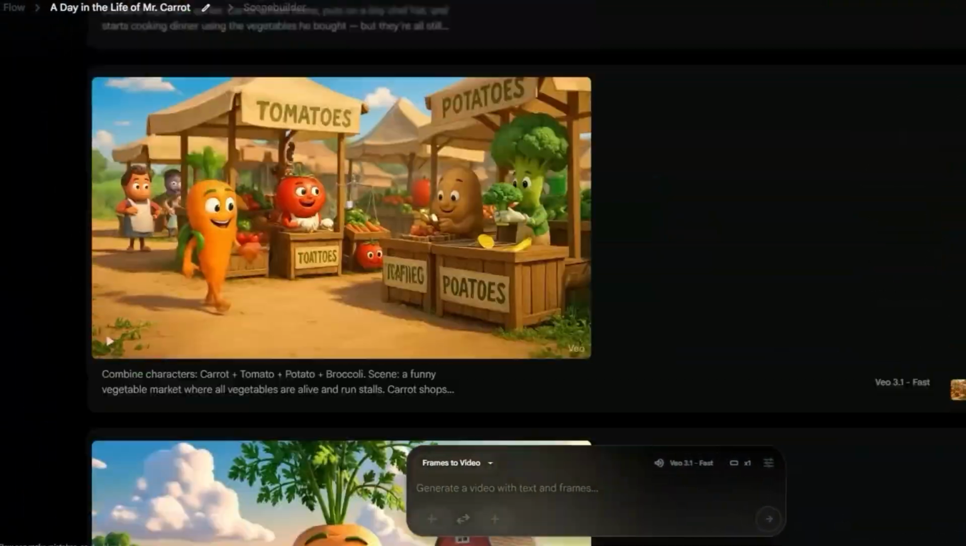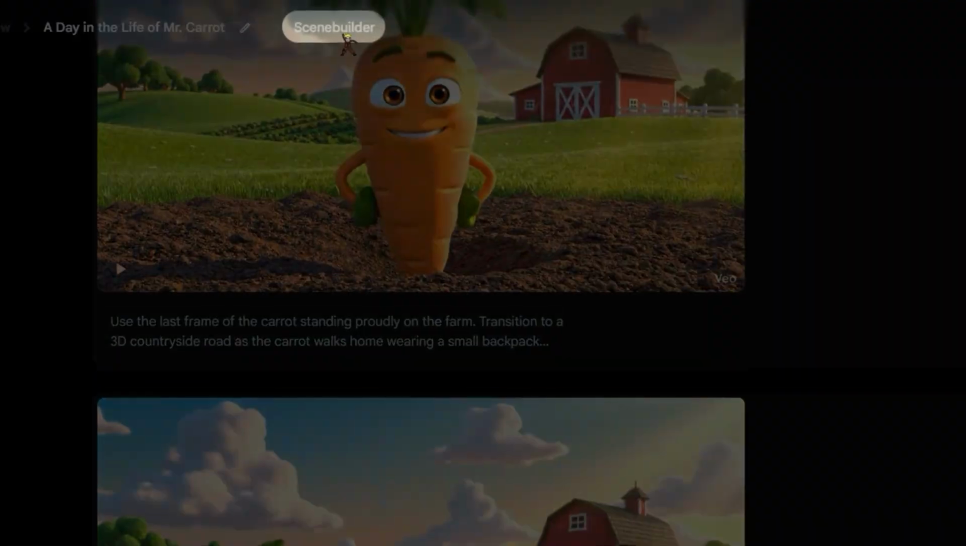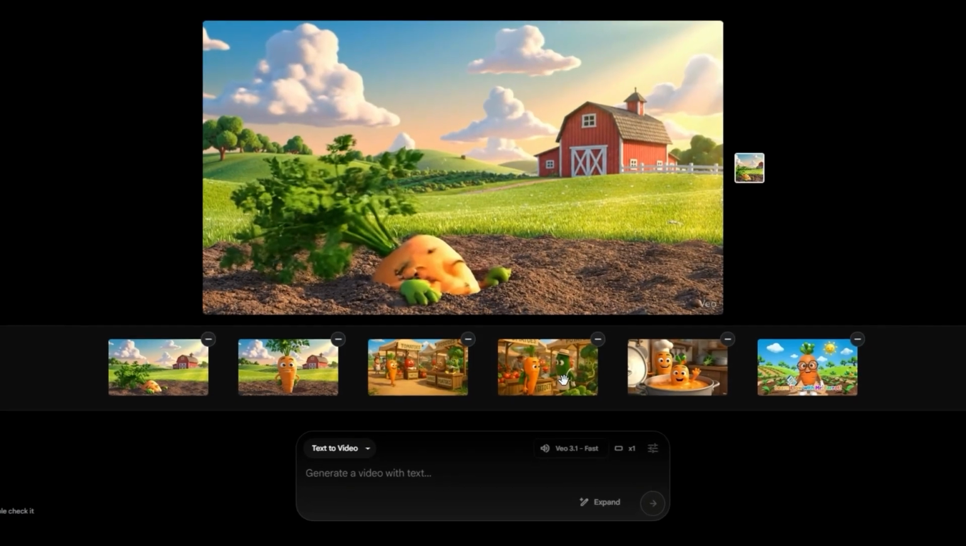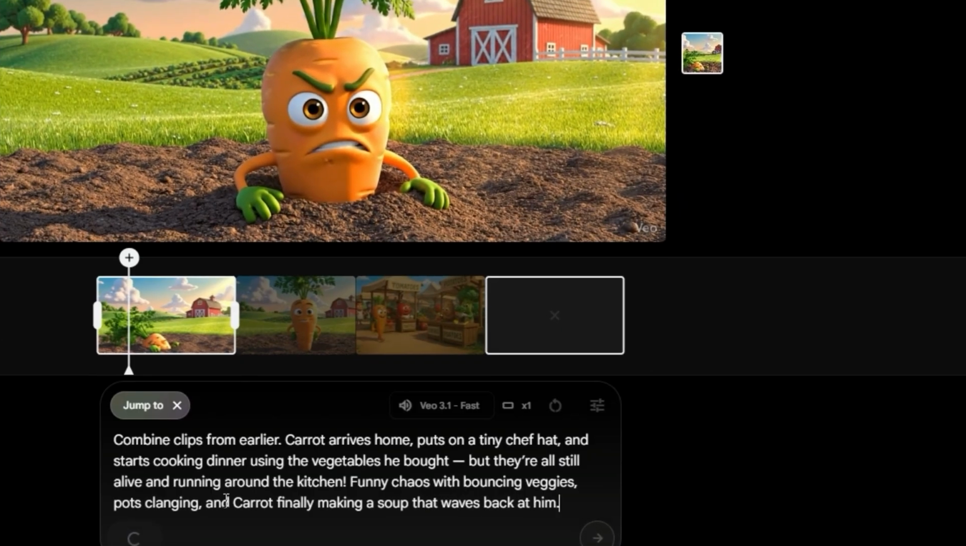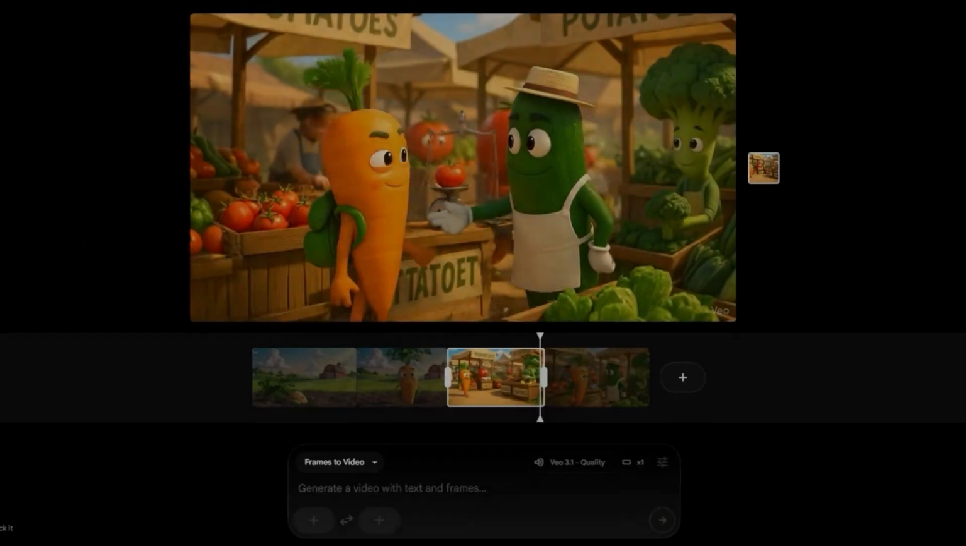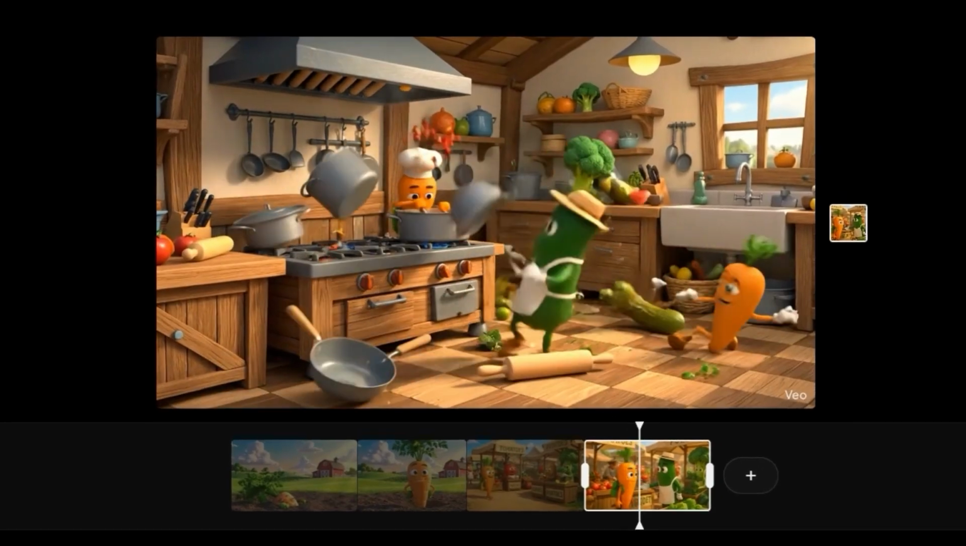Once we've got our clips, it's time to build a full sequence using the scene builder. You can rearrange, trim, and even use Jump to auto-generate connecting moments. Here, our carrot hero cooks dinner, but his ingredients have other plans.